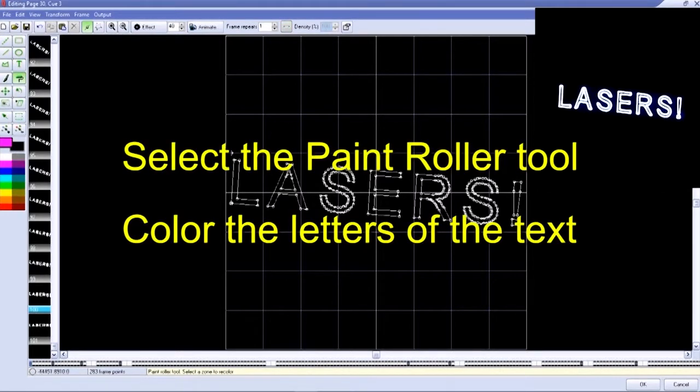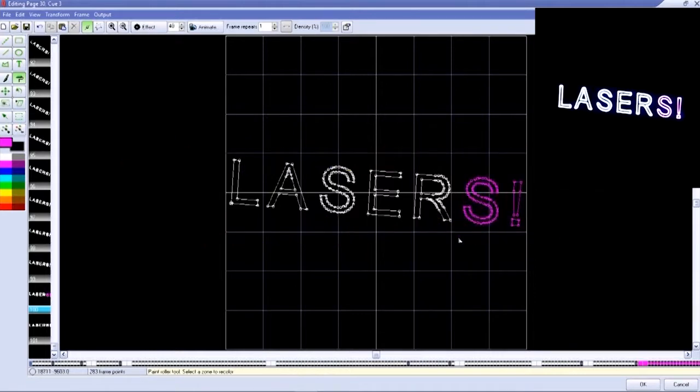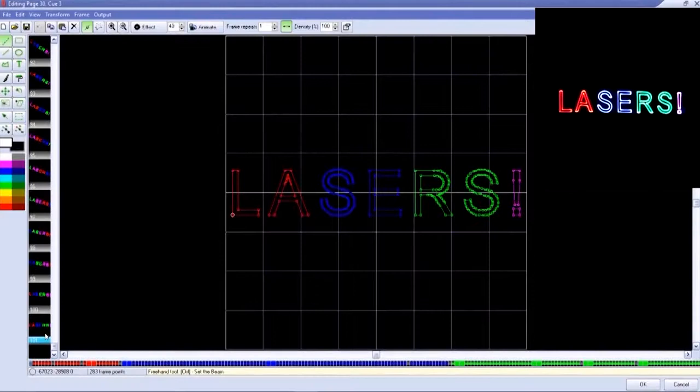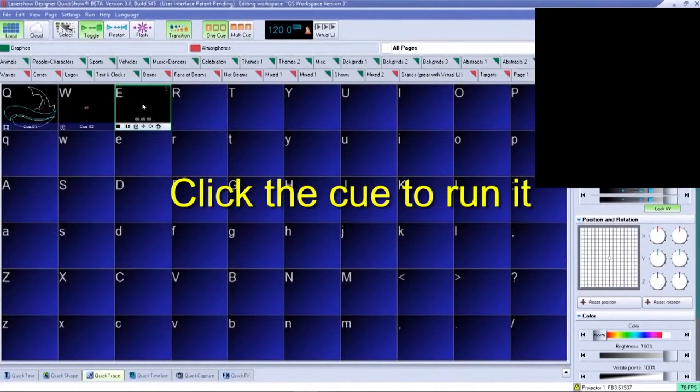Next, let's add some coloring to our letters using the Paint Roller tool. I'm going to cut here and I'm going to come back after I finish my coloring through all of my frames. Alright, I'm happy with my coloring, and now I'm going to click OK to save the animation to the queue. And click the queue to run the animation.